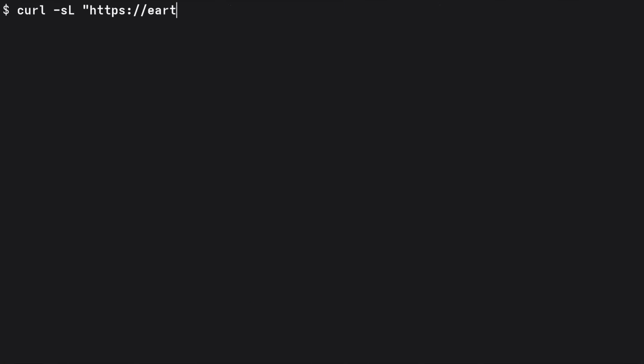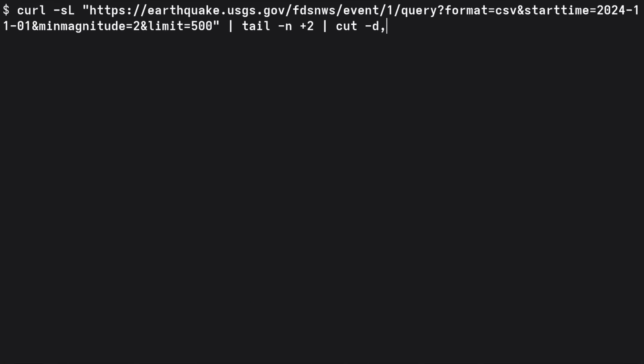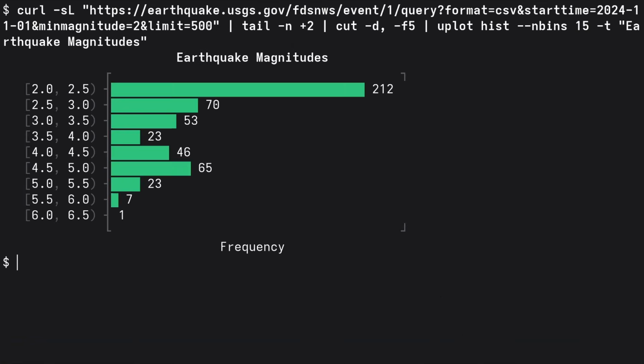You can pull live data from public feeds. Grab recent earthquake magnitudes and plot their distribution as a histogram. This shows you the frequency of different magnitude ranges.